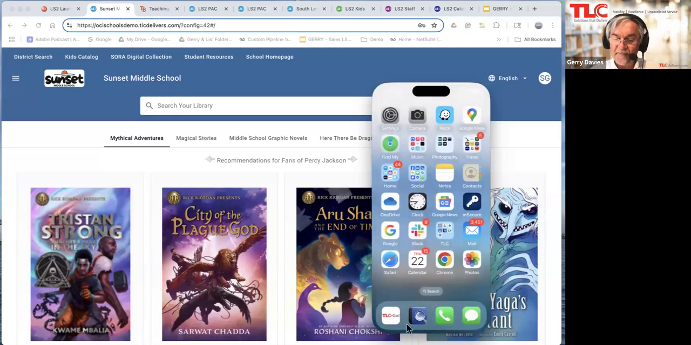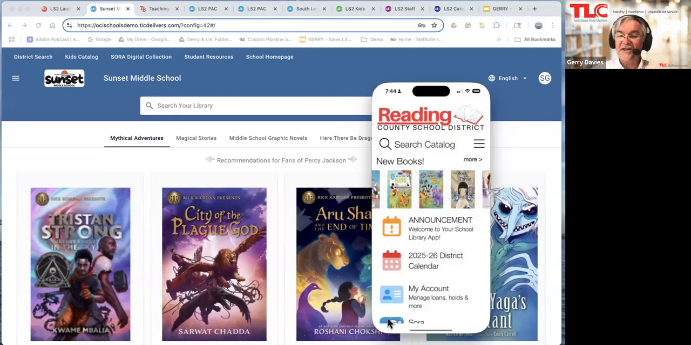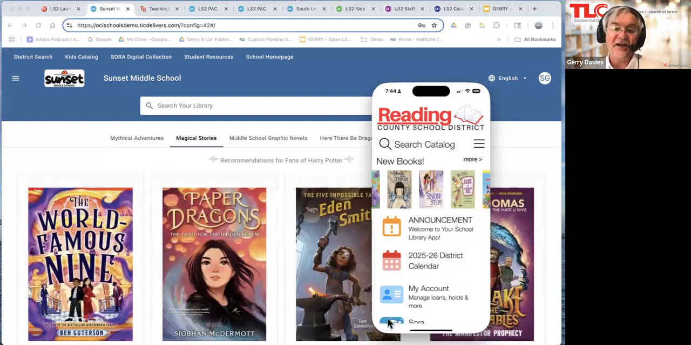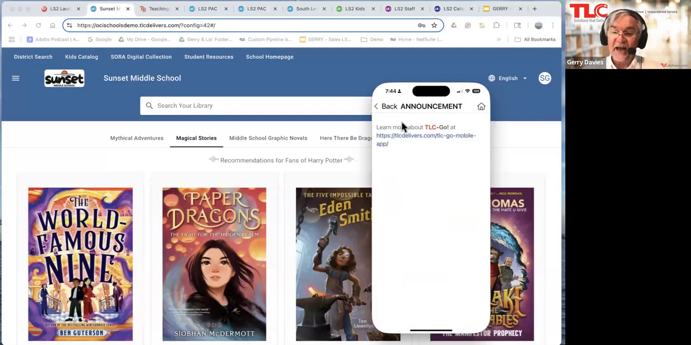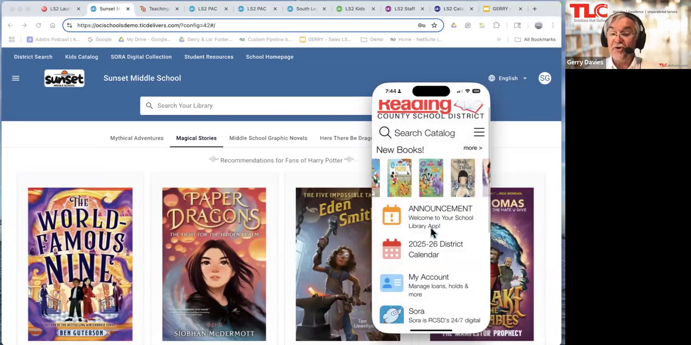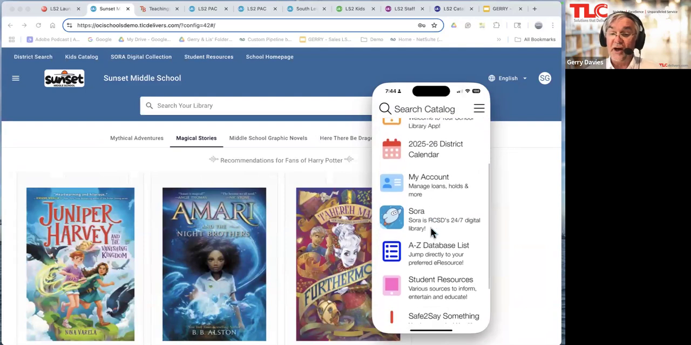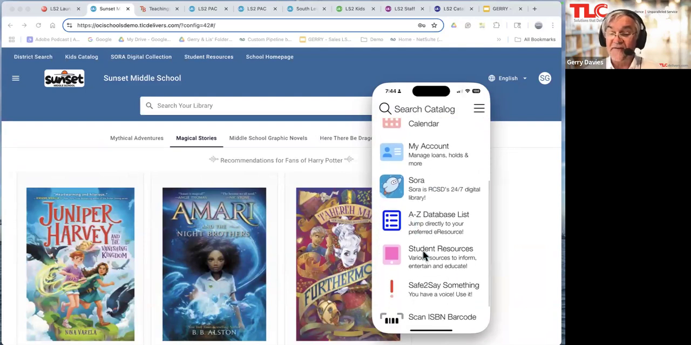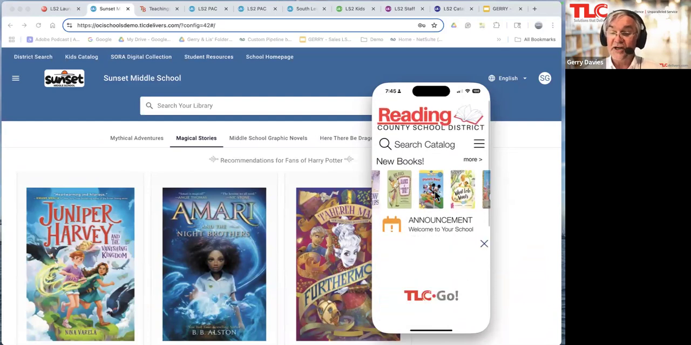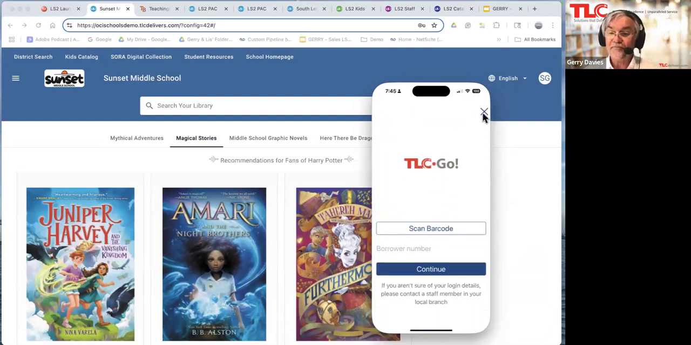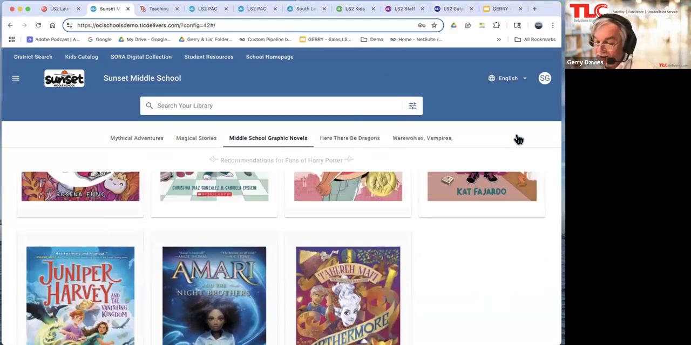We also have an app available, TLC Go. This is an extra cost. The responsive design is included as standard with the OPAC, but this is responsive design. This is the reading app, TLC Go. And you can put things in there like announcements and calendars and such like. You can push notifications to students, as well as have things like student resources, scan ISBN codes, and of course, search the catalog.